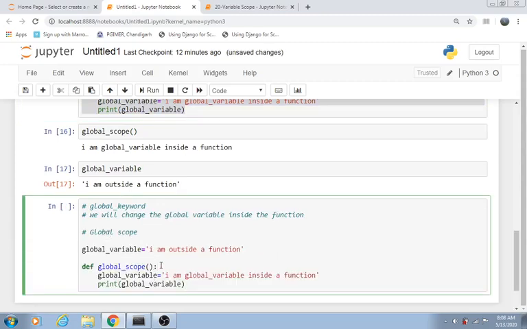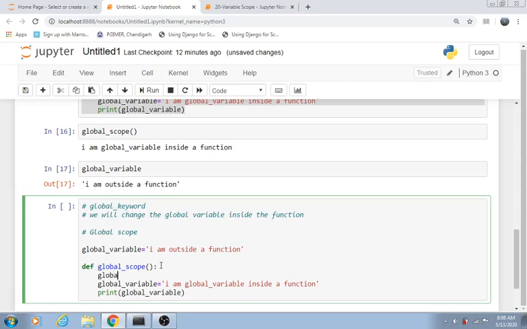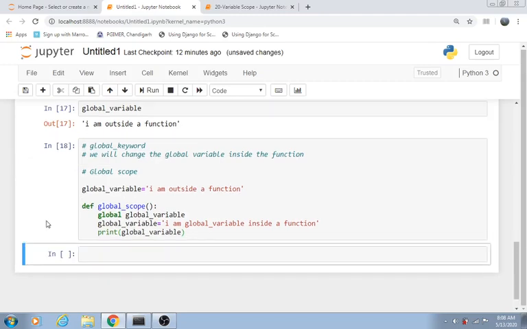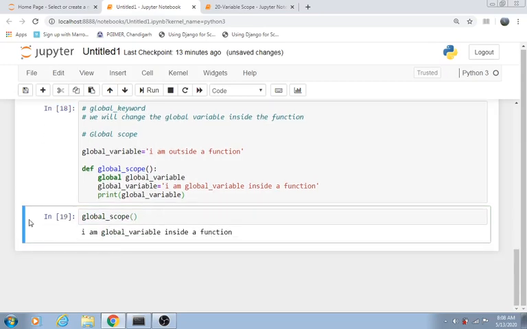So what I'll do here is I'll just use the global keyword. I'll say global variable, this variable, with the global keyword. So this basically means I'm referring this variable inside this function, which means I can now change that inside the function. Let me just run it and let me just call the global scope function. Okay, so this will just print the message as expected.